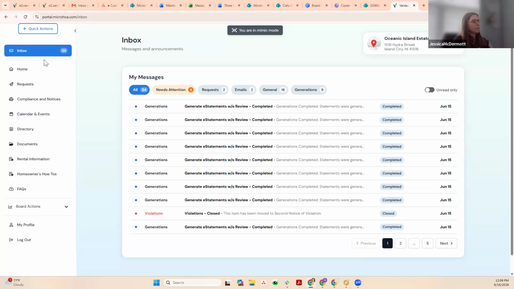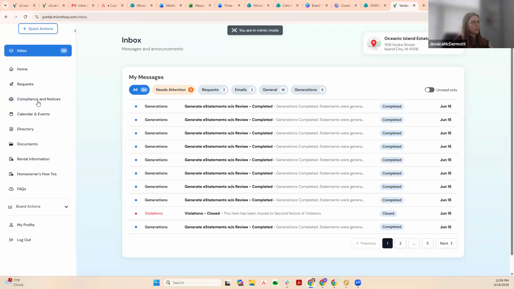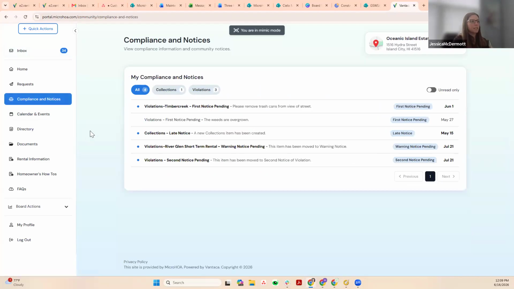The only other difference before we go into board specifics is this compliance and notices section on the left-hand side. In the inbox, there was that section that says needs attention. Same thing here. Compliance and notices would be for anything for violations and collections. If an owner was receiving violation messages or late notices for their delinquent account, they would be in this section as well, to bring it to their attention in an easier format, since it's the most important thing they'll find on the portal besides making payments.